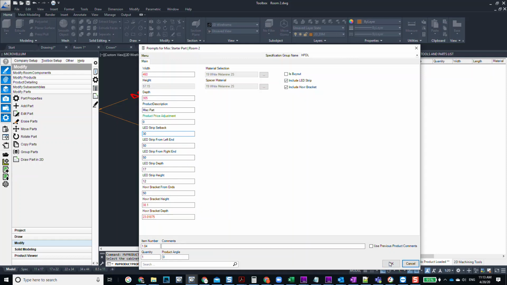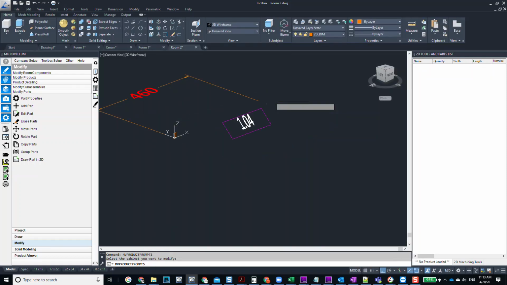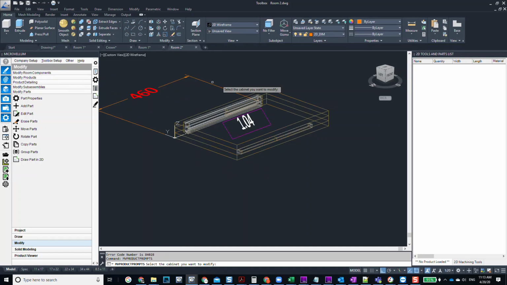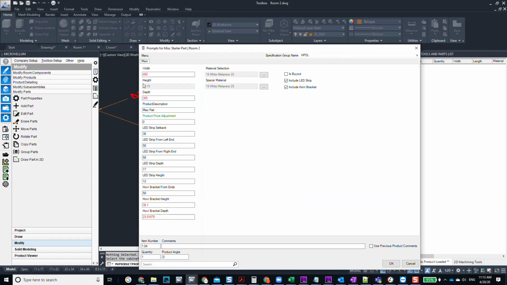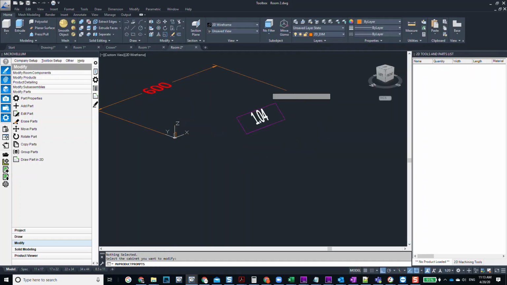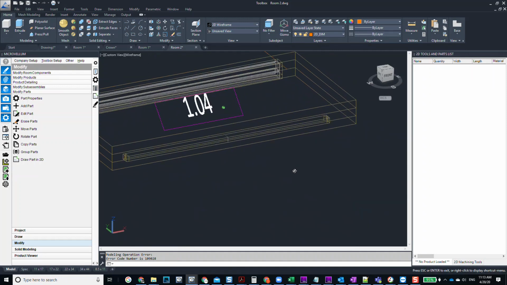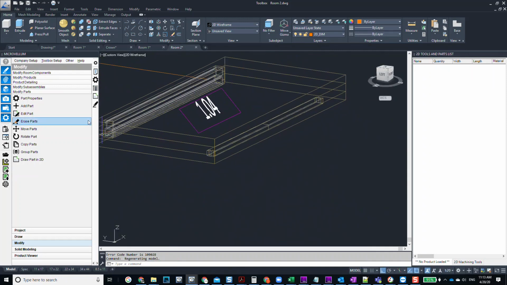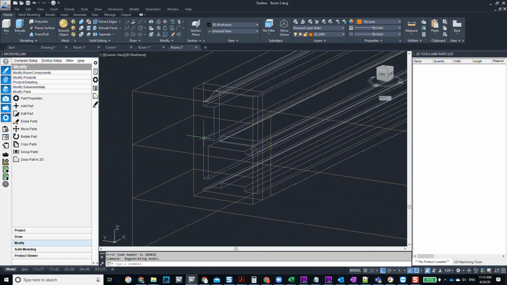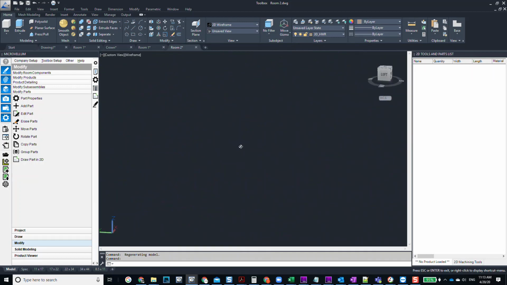That looks good there, so we'll say okay for that. And we can adjust all of our sizes and everything for that product. And that'll give me a fully parametric shelf for that purpose with my hover bracket item in there as well.